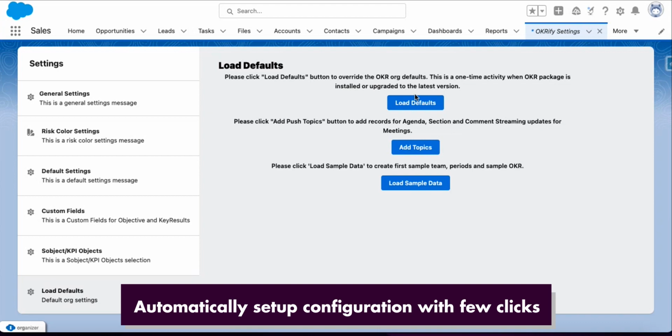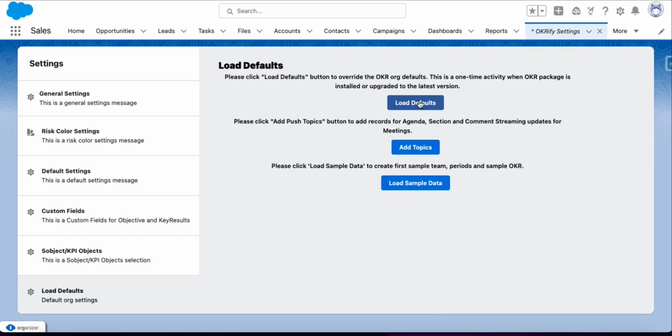So the first load defaults button will load all the default settings and also automatically schedule some of the background programs required to automatically update progress based on Salesforce data, based on reports, and also automatically updating progress nightly, things like that. All those programs will be automatically scheduled along with the default settings. So I'm going to click the first load defaults. Just give it a minute.